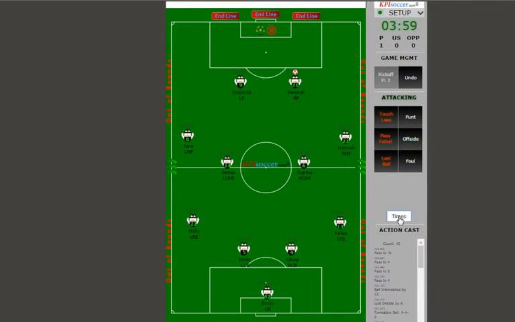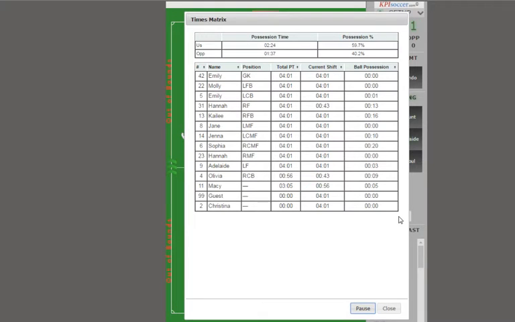Real quickly, we'll go to the clocks matrix, the times matrix, to see the substitution and what happened. So here's our total playing time of each player. We substituted in Olivia for Macy. Macy played 3 minutes and 5 seconds, and Olivia replaced her at right center back and has been on the field 1 minute 15 seconds.